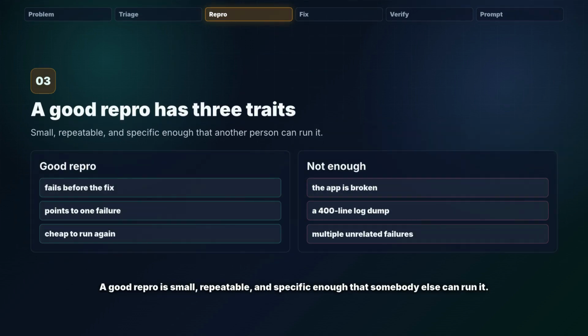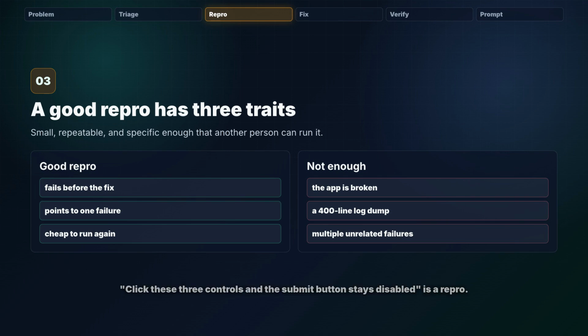A good repro is small, repeatable, and specific enough that somebody else can run it. It should fail before the fix. It should point to one failure, not a bag of unrelated problems. And it should be cheap enough to run again after the change. That is why "the app is broken" is not a repro. "Run npm test with this one test file and it fails on this assertion" is a repro. "Click these three controls and the submit button stays disabled" is a repro. "Send this JSON payload and the API returns 500 instead of 400" is a repro.